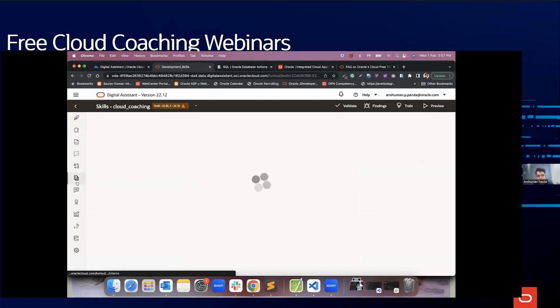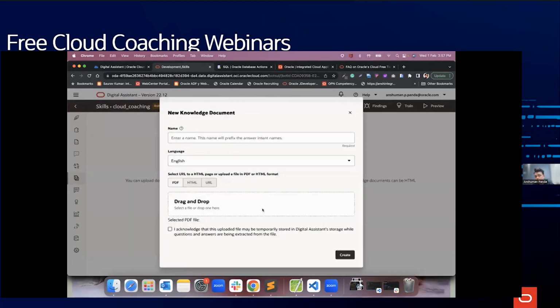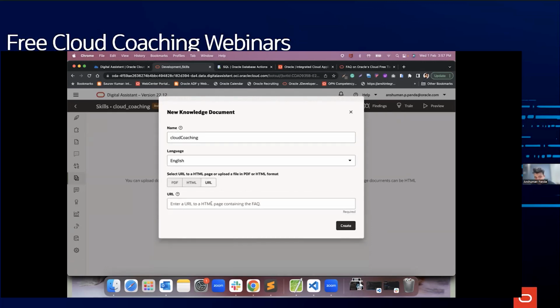Over here we have something called knowledge documents. I press on this knowledge document and just give it a name. So for example, I say cloud coaching. Any name I can give. And now, as I said, either I can drop a PDF file or an HTML URL. In this case, it's a URL. So I'll just drop the URL and press on create.